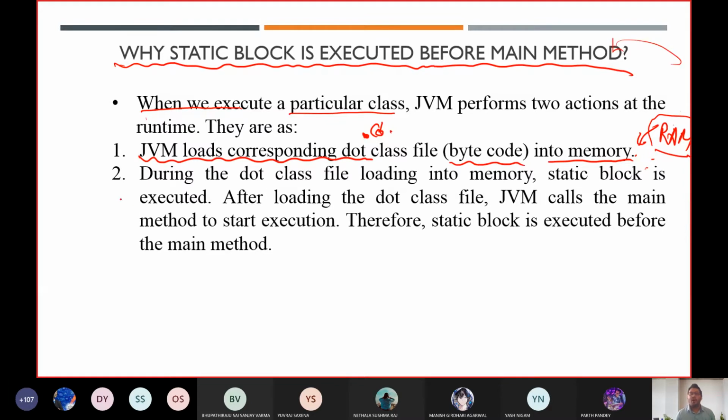Now after that, during the .class file loading into memory, the static block is executed. Whenever we are loading that file, whatever static things we have, automatically at that time our static block is executed. That is why I said that we are going to execute the static block only once. Why only once? Because we are loading that particular file into memory only one time. That is why the static block in our program will get executed only once.